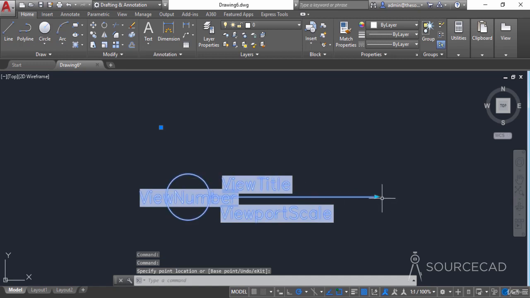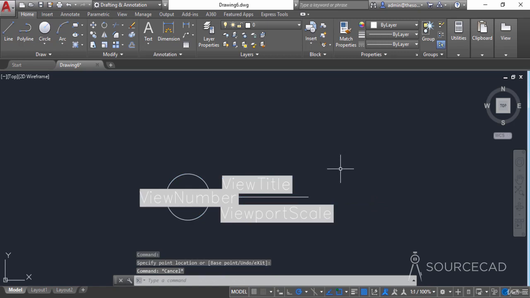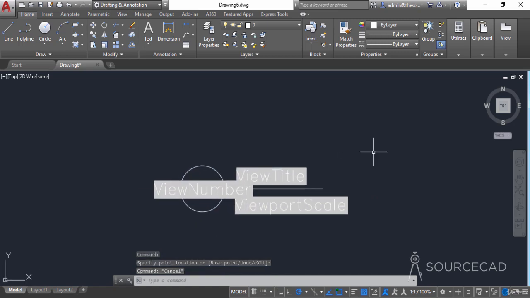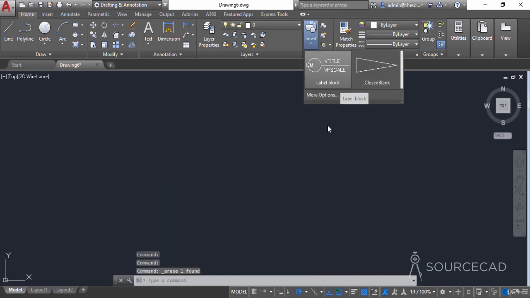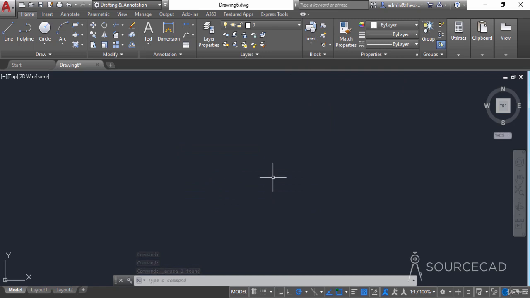You can see that we can now stretch its length using the grip which we added, and we can now get rid of this, and we'll still have this drawing, and even if you delete it from here it will still be there in the drawing. So that's how you can create label block.